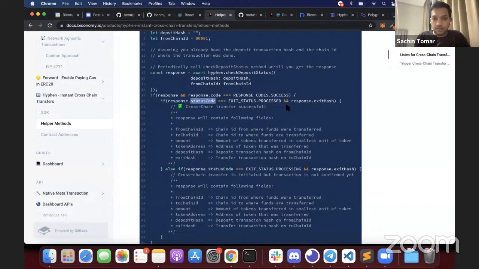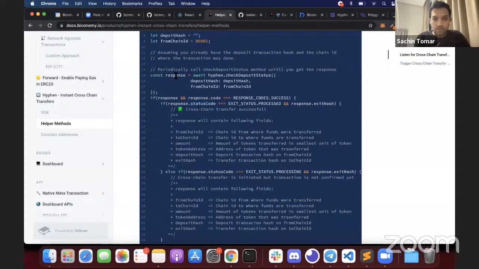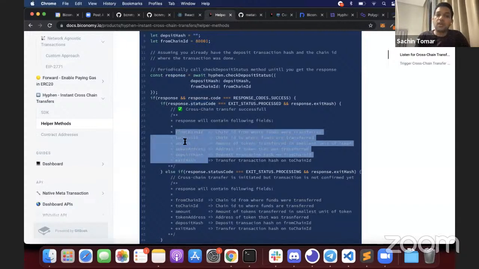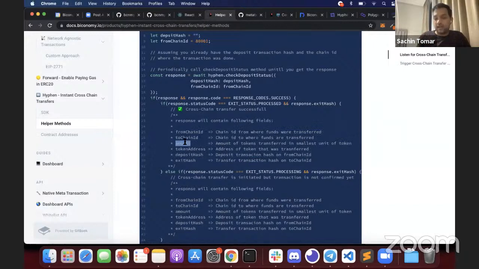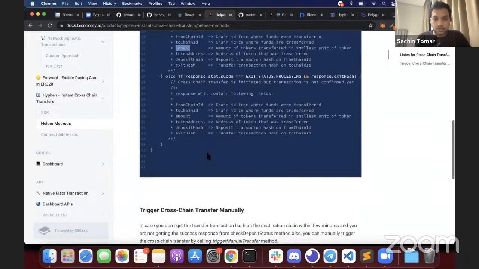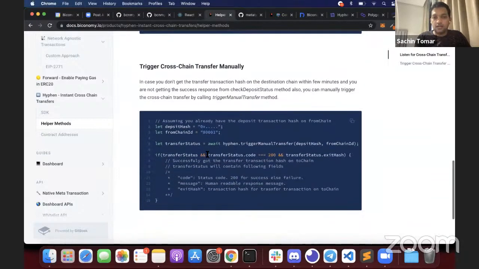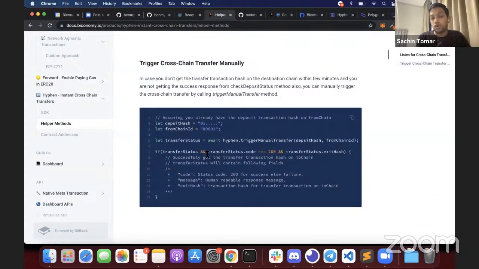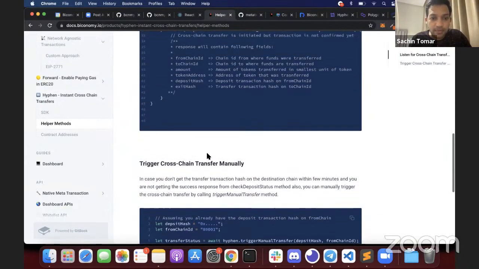And in the response object, you can get all the fields, like how much token amount it has received after deducting the fee, and these other parameters you can see. And you can show this information on your UI if you want to integrate Hyphen in your application UI. So this helper method you can use.